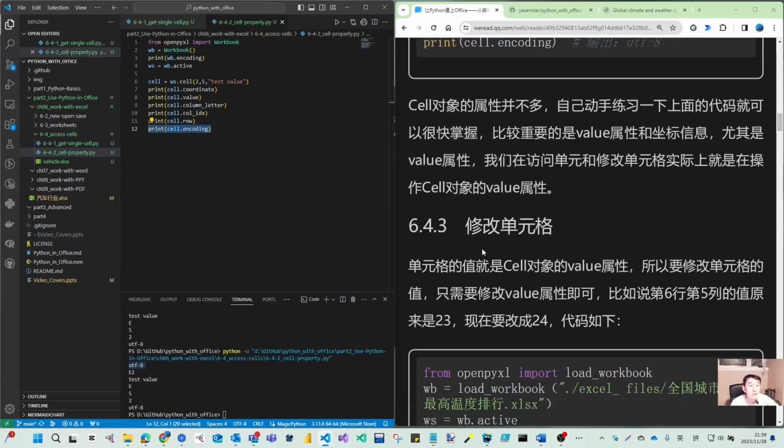So there are not too many other properties, so you can remember these because they will be very often used during your processing of the Excel tables. And then let's go to the next one, which is modify cell.